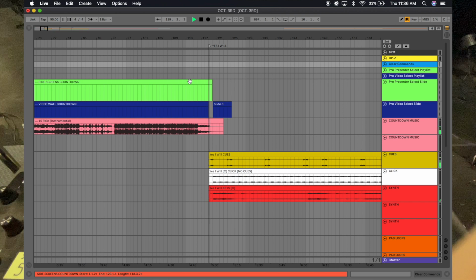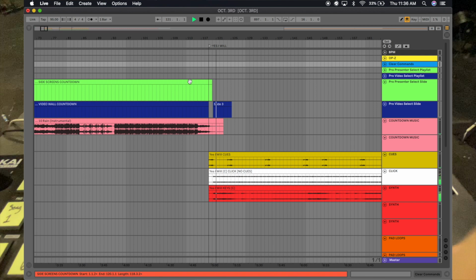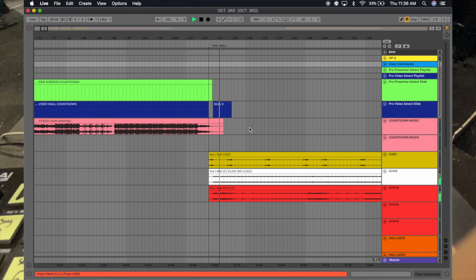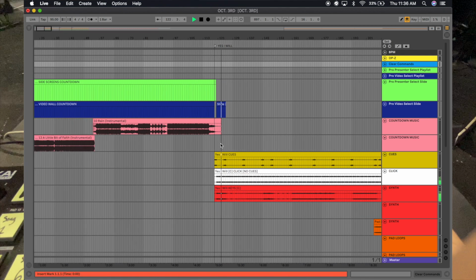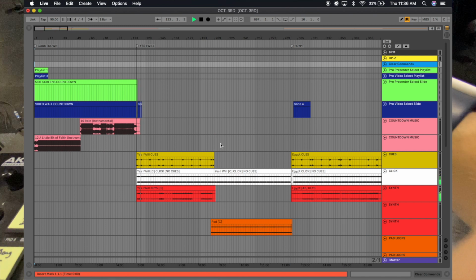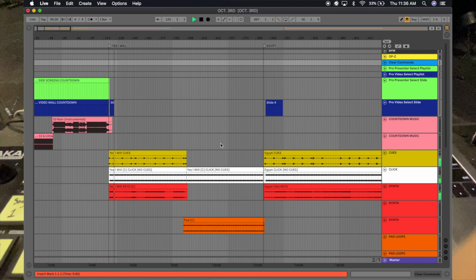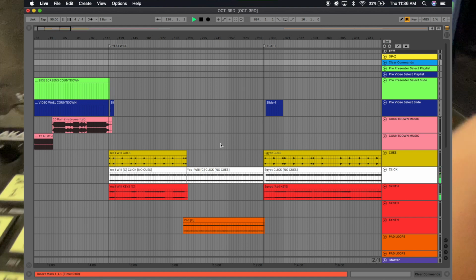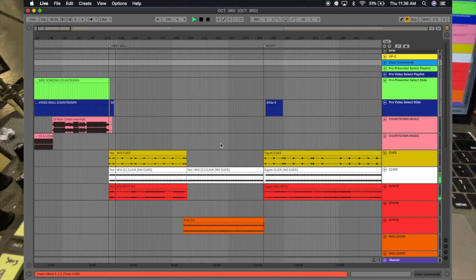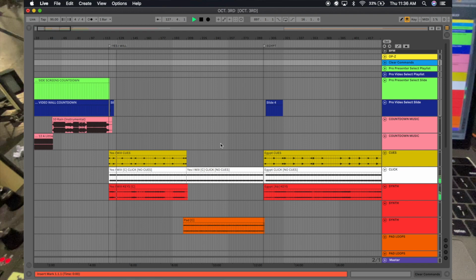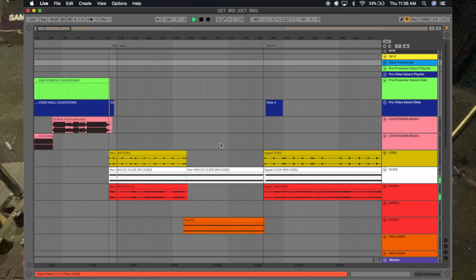One, two, 1, 2, 3, 4. So we're right there in the first song. And the beautiful thing about Ableton is once you start at the beginning, it will keep running. It will never stop unless we have to stop it because we are off click, or because we have a computer crash, which is why we're using Ableton, so we can get away from that issue.